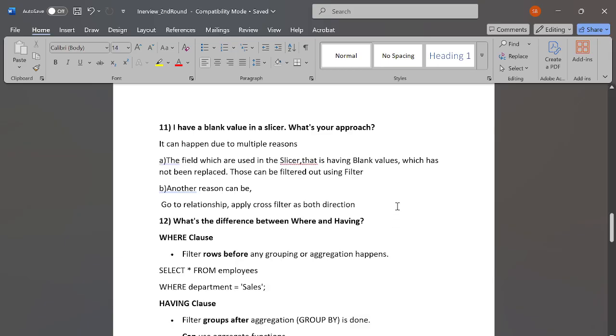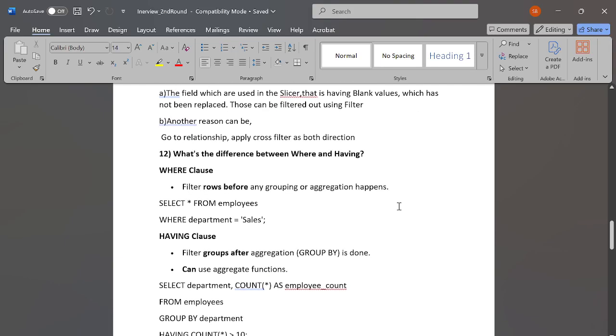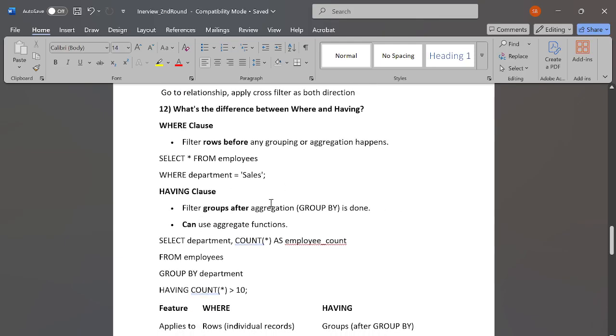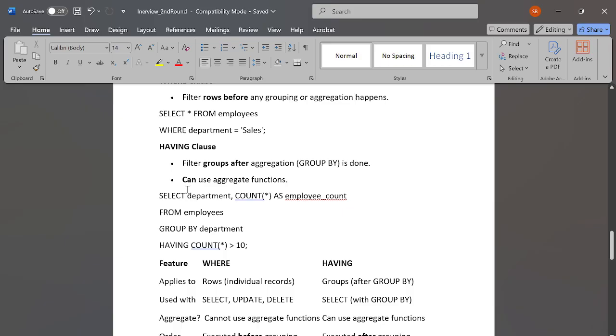Next, what is the difference between WHERE and HAVING clause? We know that WHERE we use when we restrict some rows. HAVING we usually use with GROUP BY. A filter in the WHERE clause filters rows before any grouping or aggregation happens. This is one example I have taken: select all the employee details where the department is sales. Now, what does the HAVING clause do? It filters groups after aggregation. That means after aggregation or GROUP BY is applied, then we can use aggregate functions. This is another example of HAVING: select department, count star as employee count from employees table, group by department having count greater than 10.